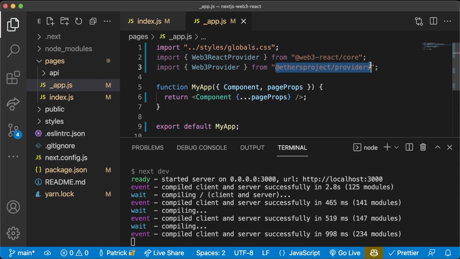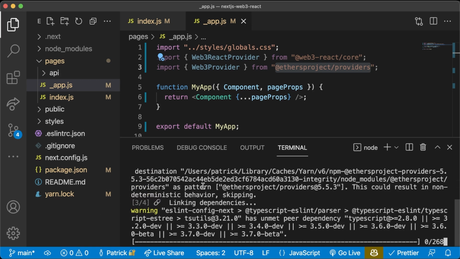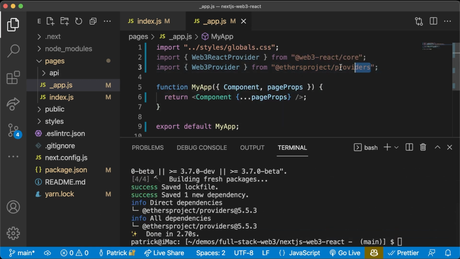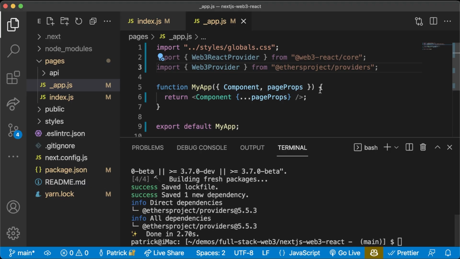So we're going to have to add this as well. So we'll do yarn add @ethersproject/providers. And this is just a minimalist version of Ethers, right? So this is a way to get just the providers into here without all of Ethers being imported. And you'll see why in a second. The reason we need it is because this Web3 provider needs a getLibrary function in order to exist, right?